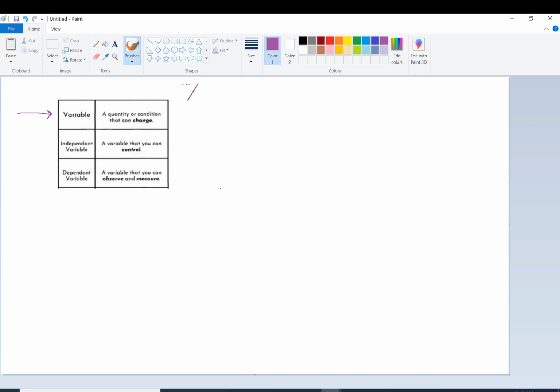You've seen some variables before. The most commonly used one would be x. Okay, another one you've seen before is y. Variables are just values that can change to whatever we want them to, or depending on the relationship. We also have independent variables. These are ones that you can control. You can change whatever you want your independent variable to be.